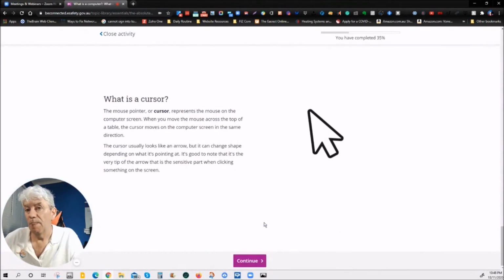What is a cursor? The mouse pointer or cursor represents the mouse on the computer screen. When you move the mouse across the top of a table, the cursor moves on the computer screen in the same direction. The cursor usually looks like an arrow, but it can change shape depending on what you are pointing at. It's good to note that it's the very tip of the arrow that is the sensitive part when clicking something on the screen.